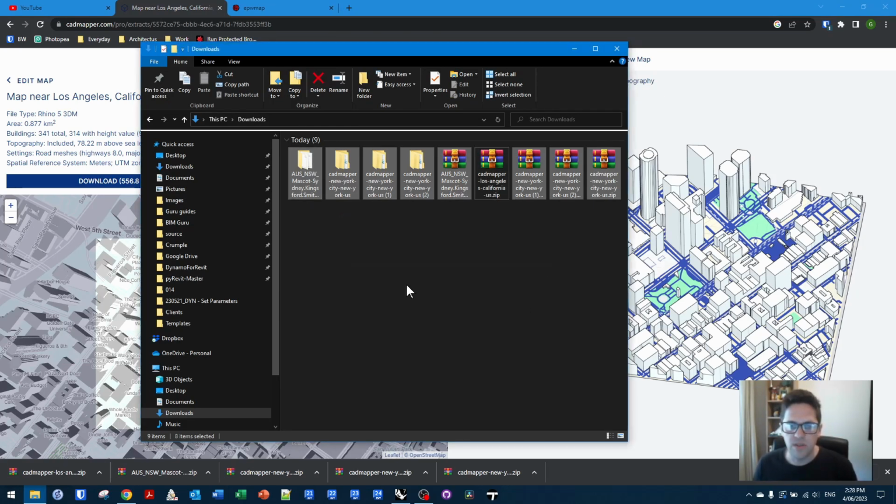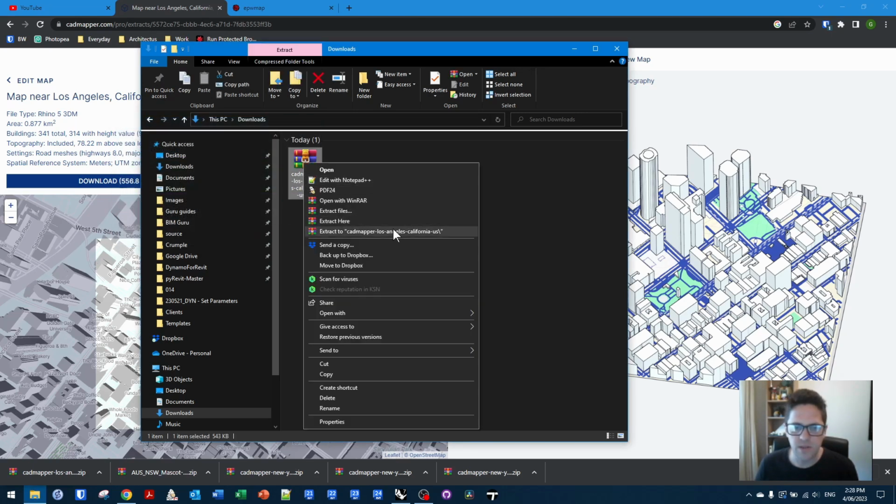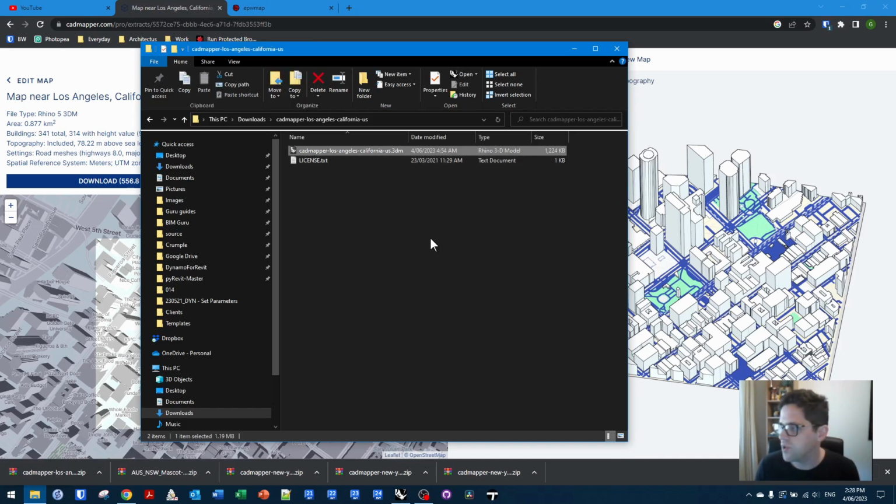So I'm going to go back to just having CADmapper. I'm going to extract this document. And CADmapper should typically give you a model of your choosing. In this case, I've chosen a Rhino model, which comes in quite well. So let's have a look at that.